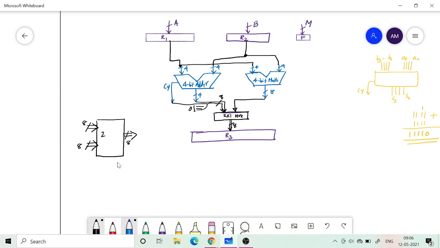Okay, 2x1 mux means there are two choices, and which of the 8-bit inputs should come at the output is determined by a select input. If the select input is 0, I will take from here. If it is 1, I will take from here. So the multiplexer should have two 8-bit inputs. This should be 8-bit, and this should also be 8-bit.